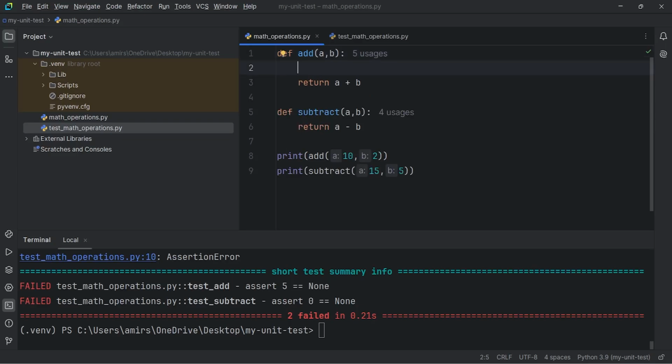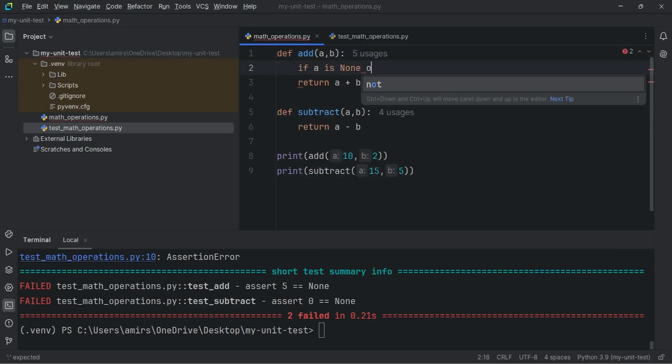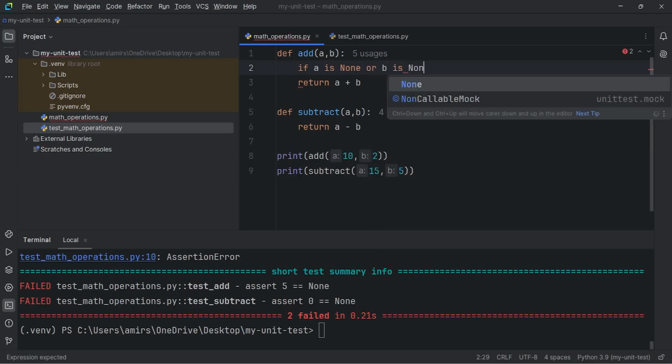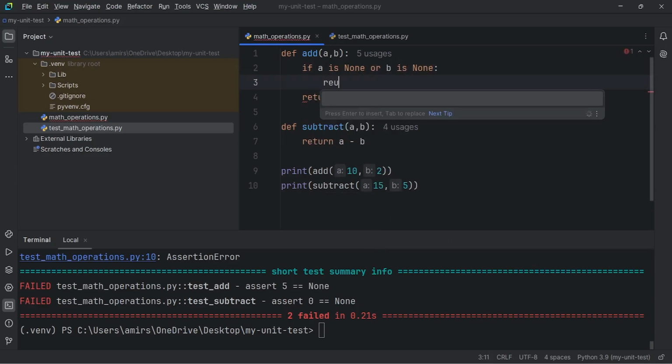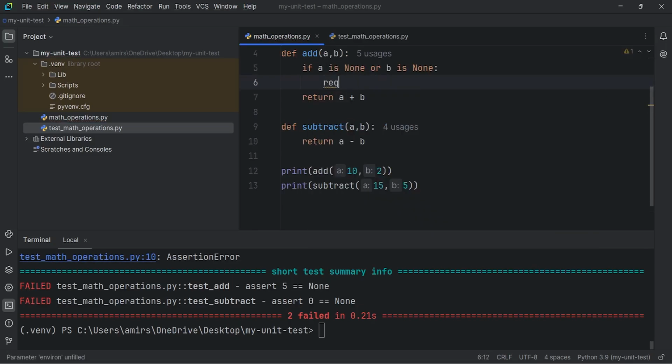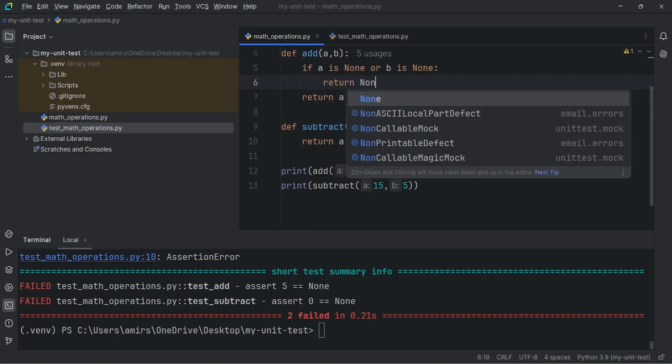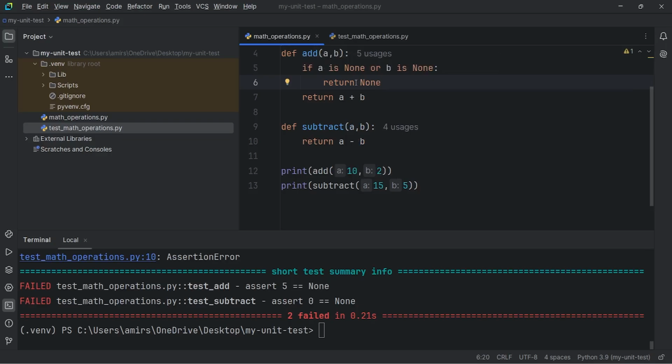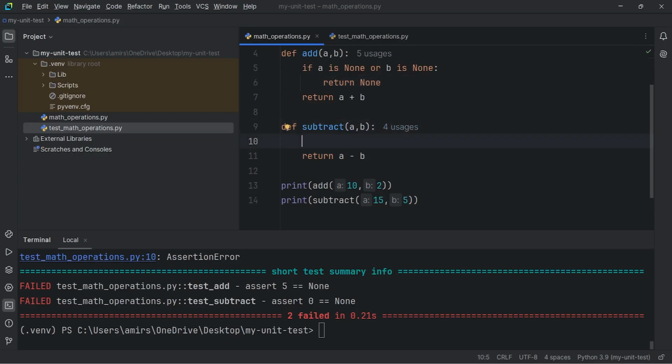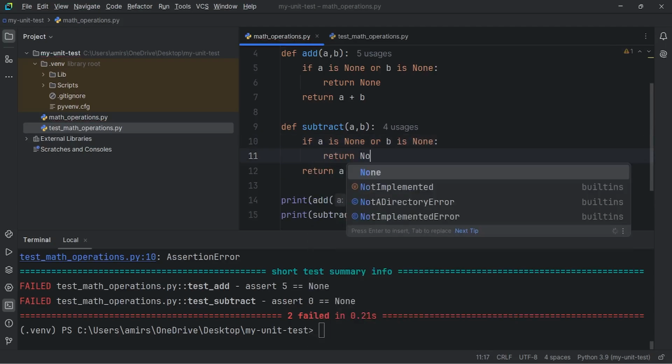So I will write a new line. If A is None or B is None, then return None. So what we are saying here is, if the value of A or B is None, then return None. Don't return any error. And here also we will write the same condition. If A is None or B is None, then just return None.